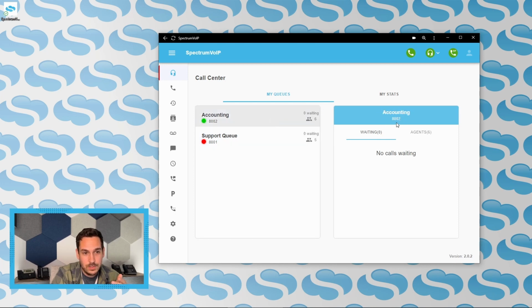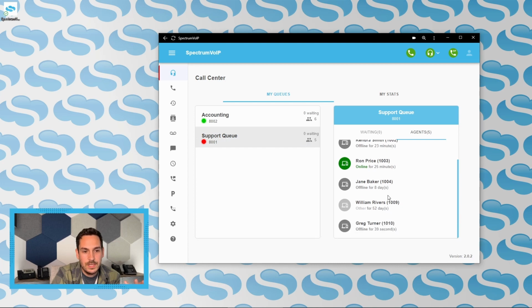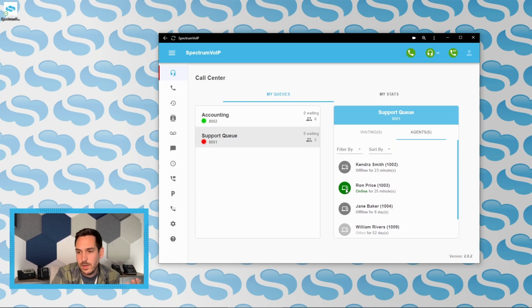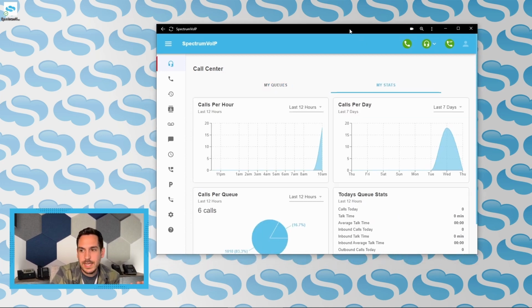So here's the support queue. Here's the accounting queue, and I can see the callers that are waiting, if we had any, and then which agents are in there and their statuses as well, right? So you can see that there's some agents there. A couple of them are online, some of them are not. So I can see who else is in that queue and more or less what they're doing.